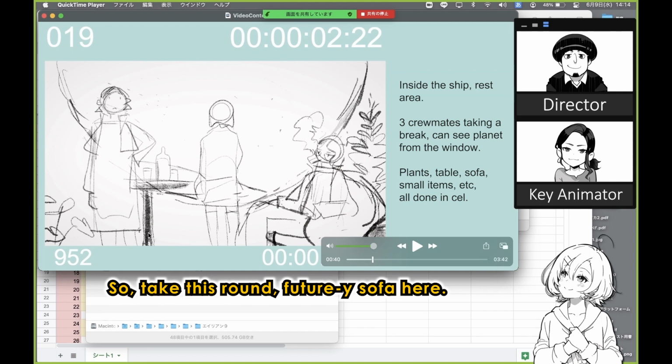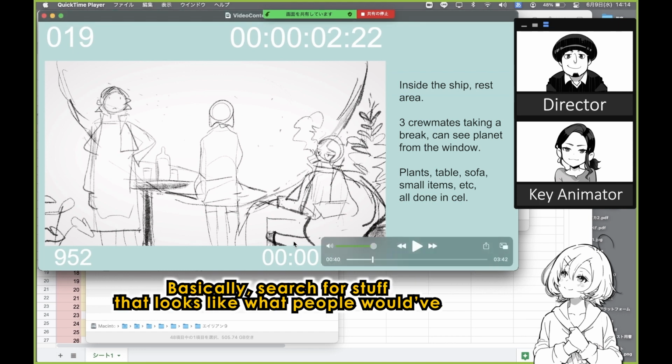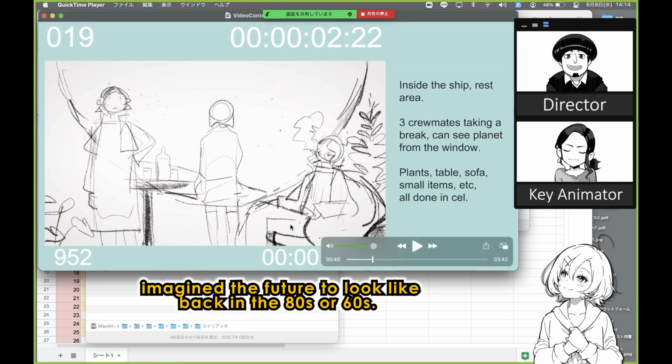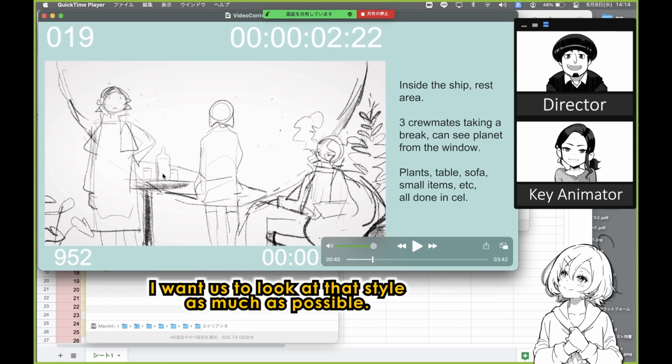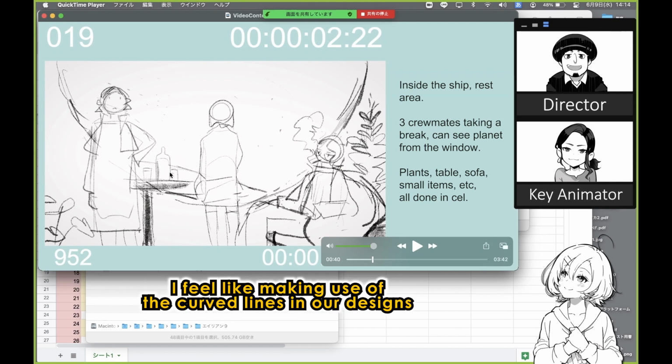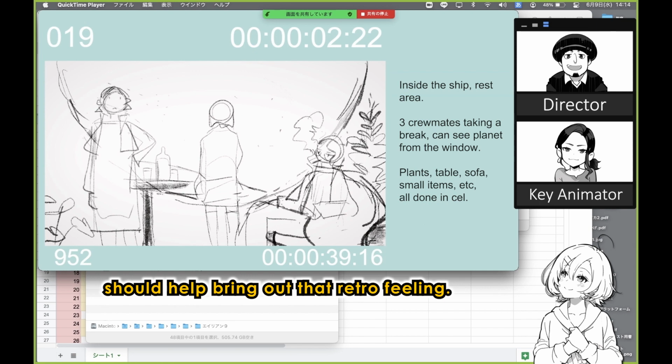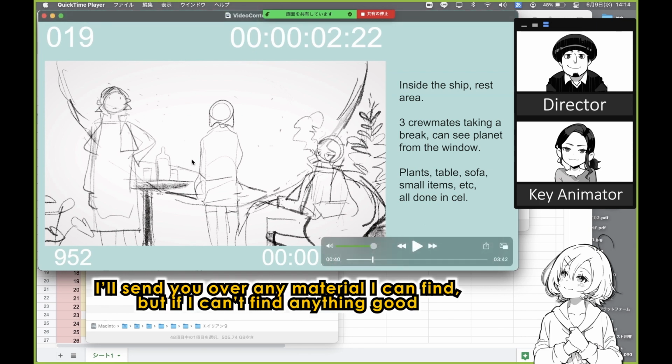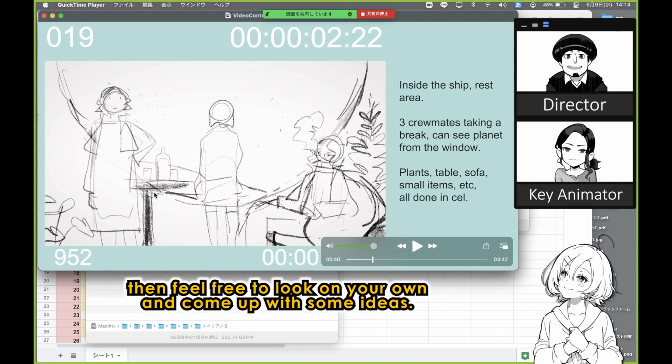So take this round, futury sofa here. Basically, search for stuff that looks like what people would have imagined the future to look like back in the 80s or 60s. I want us to look at that style as much as possible. I feel like making use of the curved lines in our designs should help bring out that retro feeling. I'll send you over any material I can find, but if I can't find anything good, then feel free to look on your own and come up with some ideas.